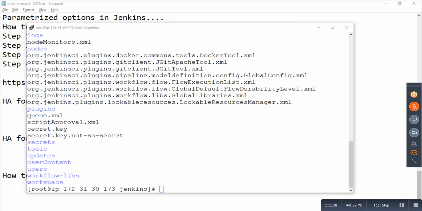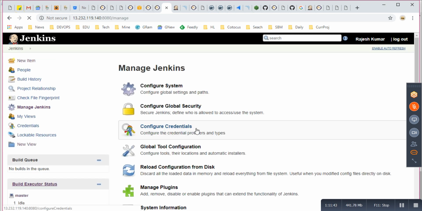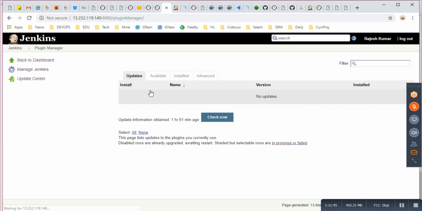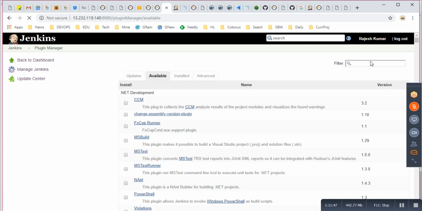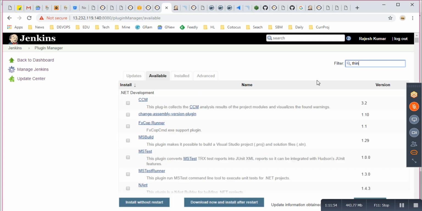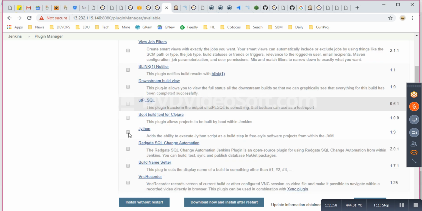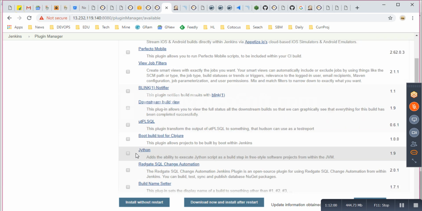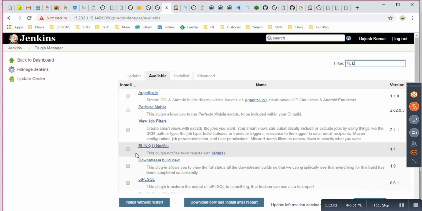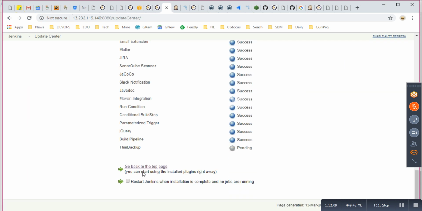Here, go to Manage Jenkins, Manage Plugins, Available tab, Thin Backup. There's a simple plugin, Thin Backup. Install this. Now, what I'm going to do is configure it. So where should I configure it?